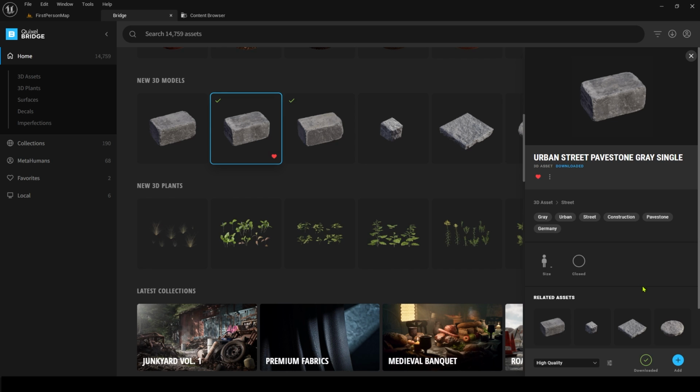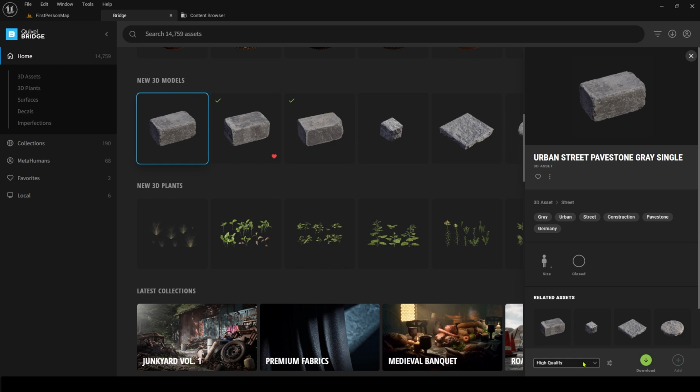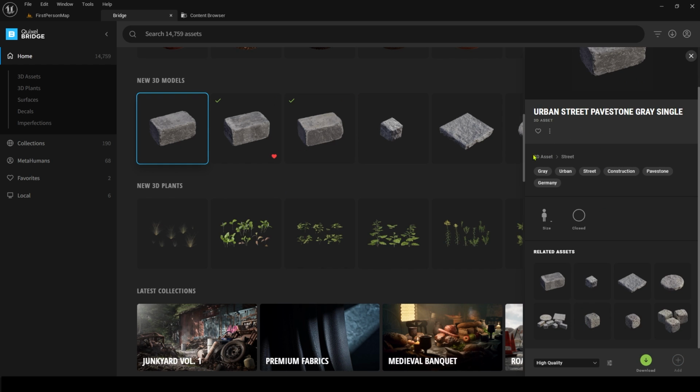For this one already here, I have actually already downloaded it, and it doesn't notify you, but I already did add it. So let's go to this guy. They're both downloaded. Let's go ahead and go to this guy instead. So down here, we can see tags for it, if we're searching for it, and related assets, which are usually assets within its same collection.